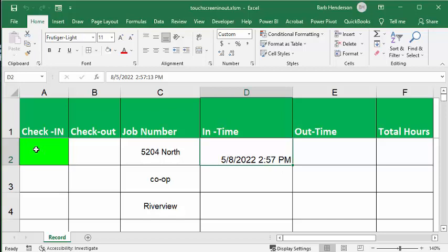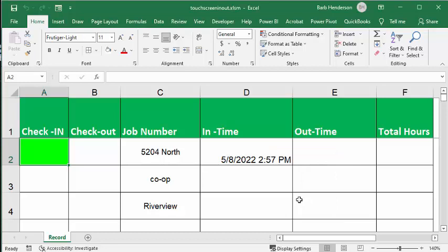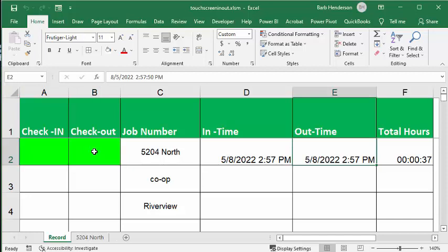If you double click again on here, it won't let you sign in again because you've already signed in. And so you say okay. I'm trying to wait a few seconds here so that it's not the same in time and out time. Okay, so now you've worked your few seconds at this job. And so let's click on the out time. Double click again with your finger. And there you go. They spent 37 seconds here, which is obviously very short. But this is basically recording the time that they clicked in and recording the time that they clicked out.